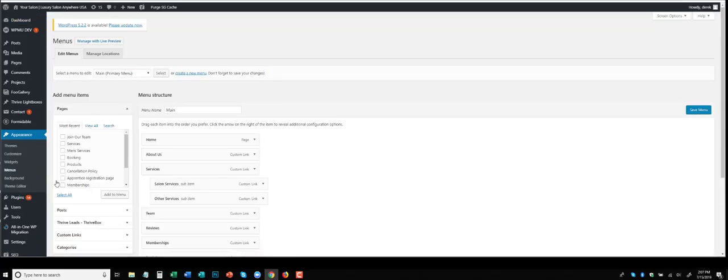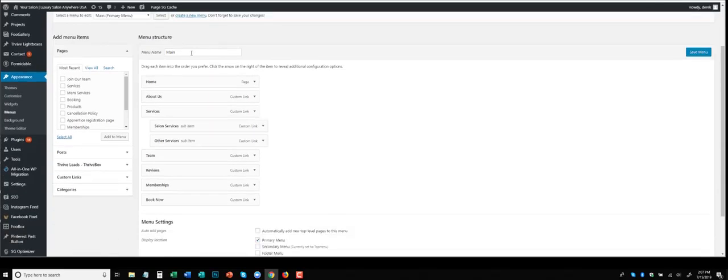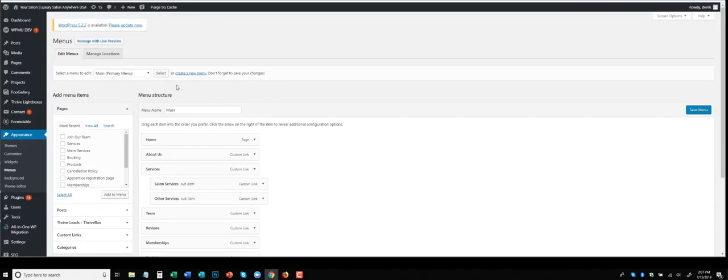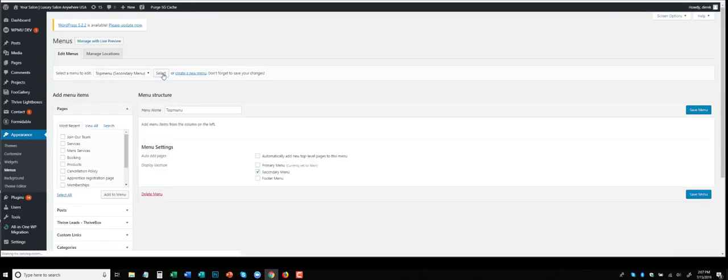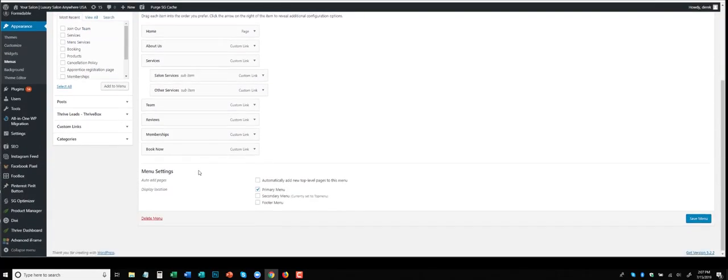So in here we're going to Appearance, and we're going to Menus. Menus are your basic bar across the top with your menu pages. There is your menu structure. You can change different menus. We have the secondary menu, which is a little top menu. In this case, you would hit that, hit select if you wanted to change that. But we're working on the main menu, so we're going to go back to the main menu.